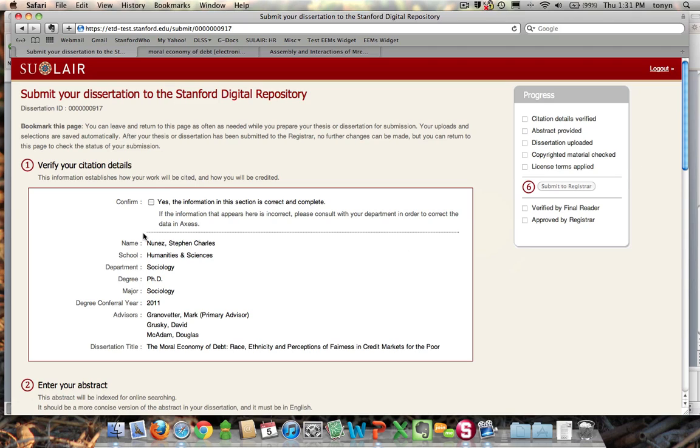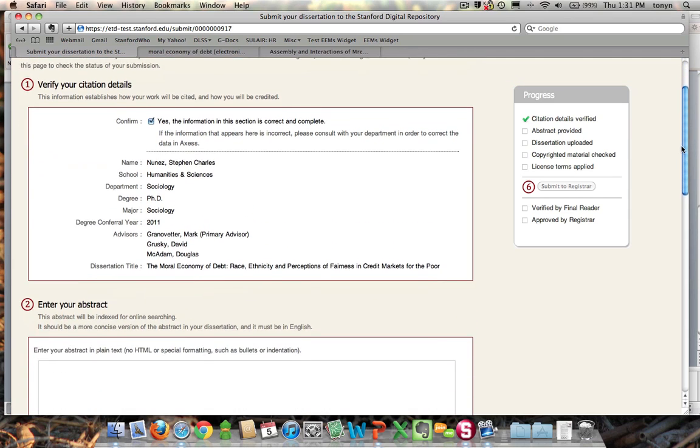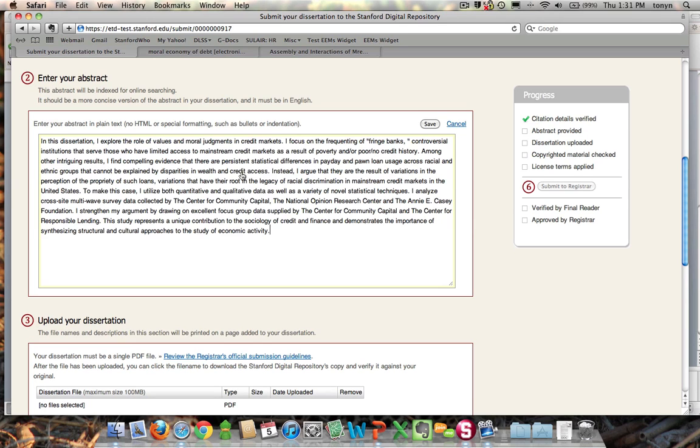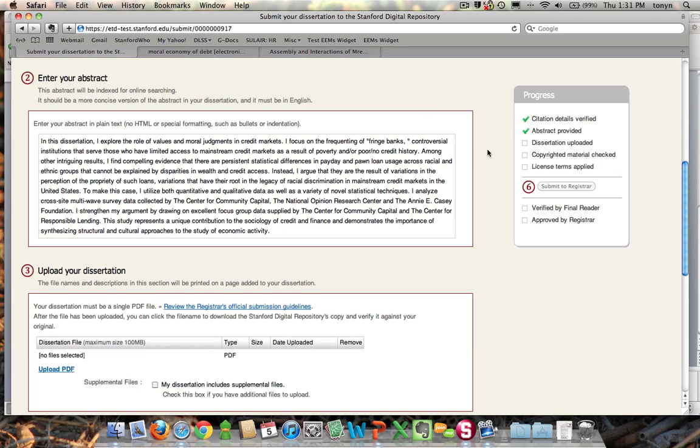steps. In the first step, the student is instructed to confirm that the metadata that was sent over from PeopleSoft is indeed accurate. And I'm going to go ahead and confirm that it is accurate. And you can see that we've completed step 1. I'll scroll down to step 2, where we can enter in an abstract, and I happen to have that conveniently available to paste in. So I'm going to go ahead and save that, and we've completed step 2.